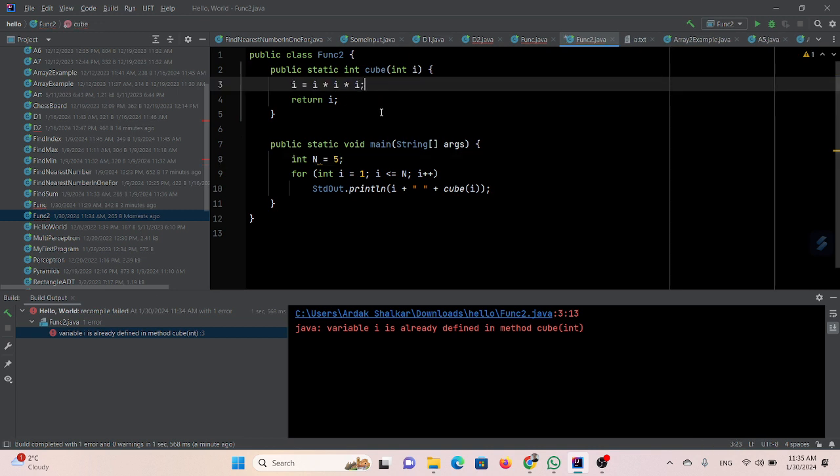Will there be an error? What is it? Integer or Integer, because it's here.